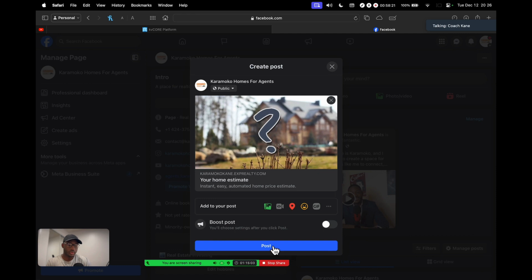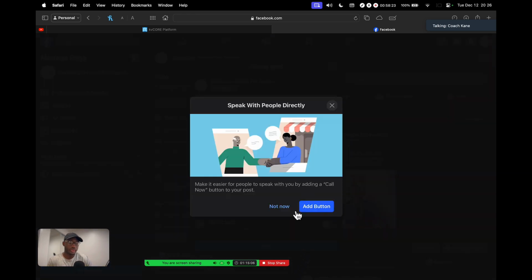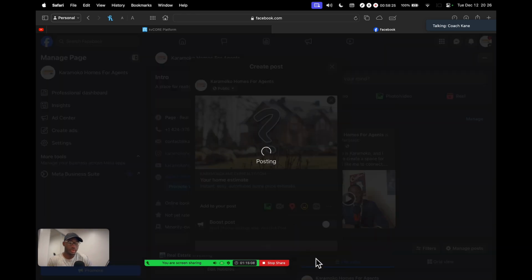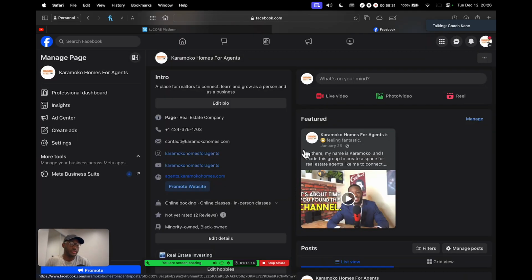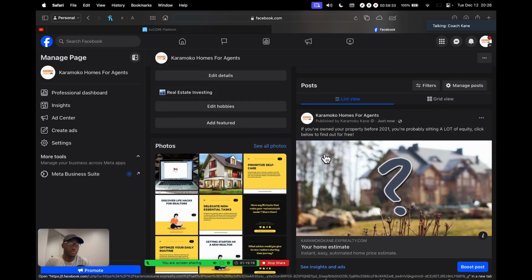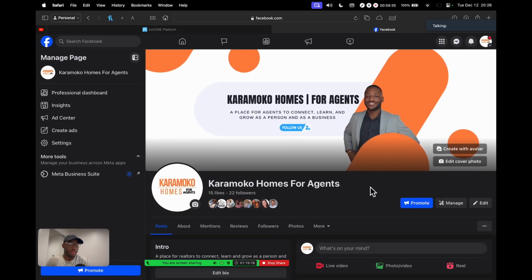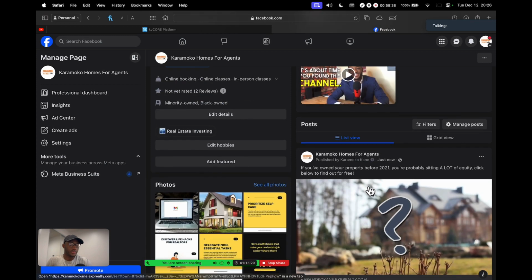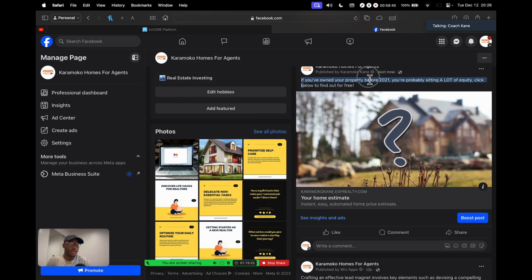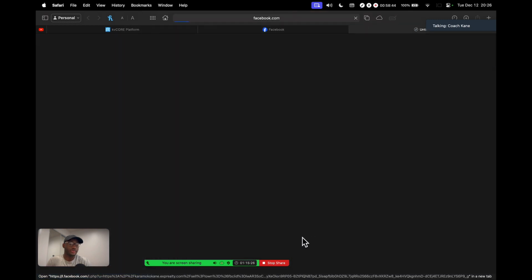Let me actually post this. I'll remove it later. And there you go. This is one example of a lead magnet that we just built. So people on Facebook will be scrolling and they'll come across your post, and there you go. They can click on the link. I'm actually going to click and see what happens.